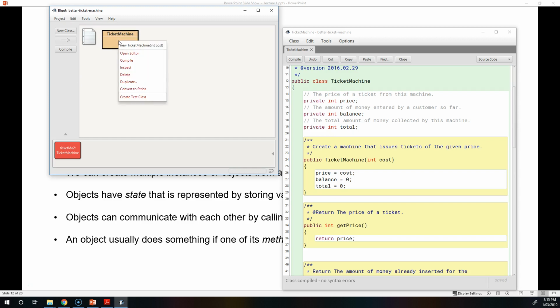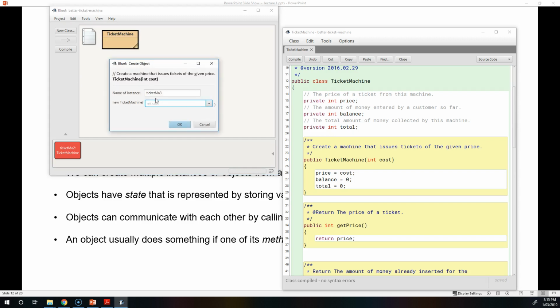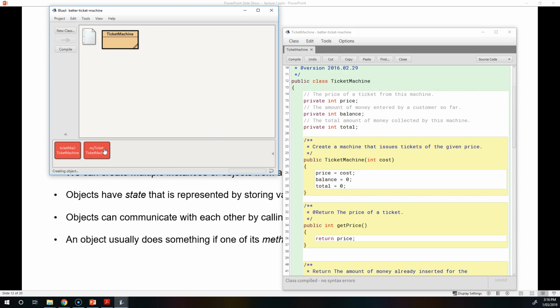I can create a second one here, and I will pass this an int of 100, and I'm going to call it my ticket. So now I have a second object of type ticket machine. So notice I can create multiple objects from this class, and I can create as many as I want.